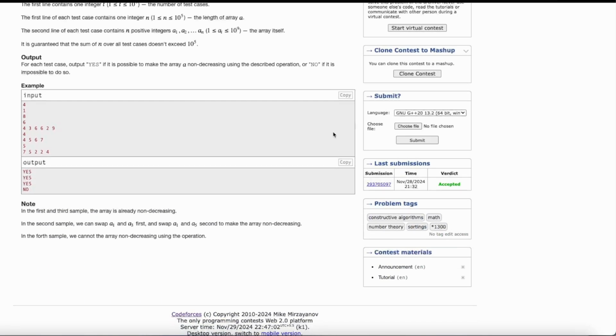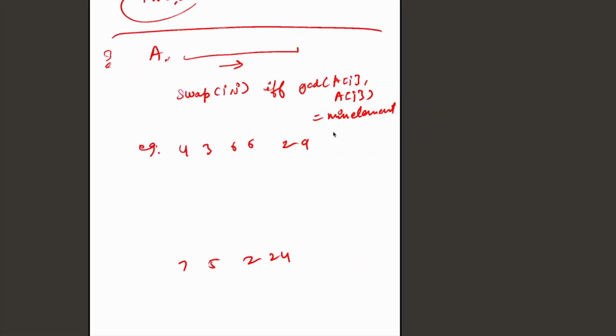Okay, let's see one example: 4, 6, 6, 2, 9, 7, 5, 2, 2, 4. Now in this array, you have to see one thing. Here we are talking about the minimum element. We aren't performing any operation which changes the minimum element, so the minimum element will remain the same. We then need to calculate which indices have GCD the same. So if we can get the minimum element, we can maybe do something on that. The minimum element here is 2.